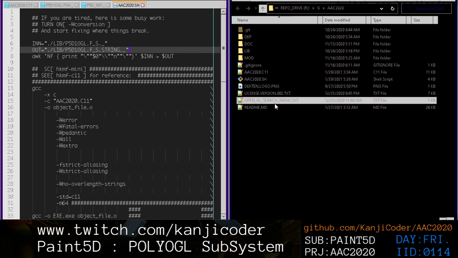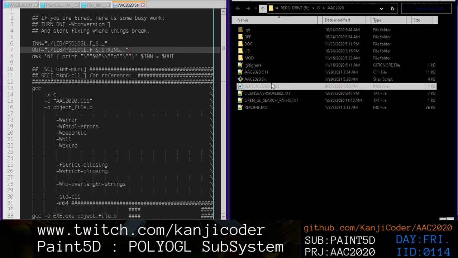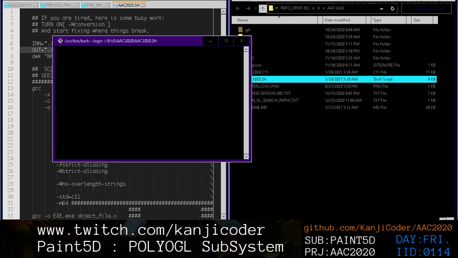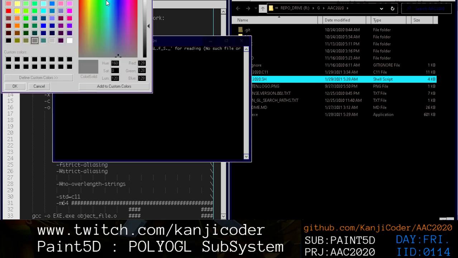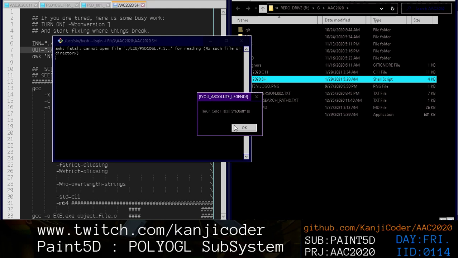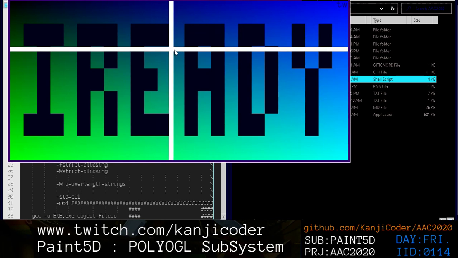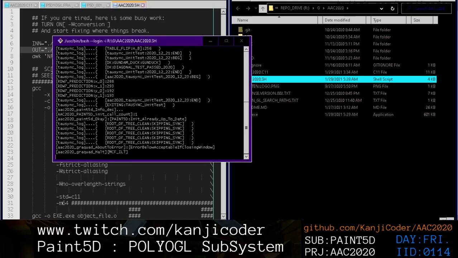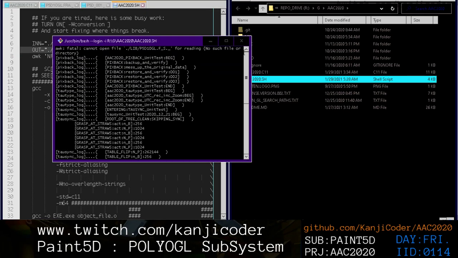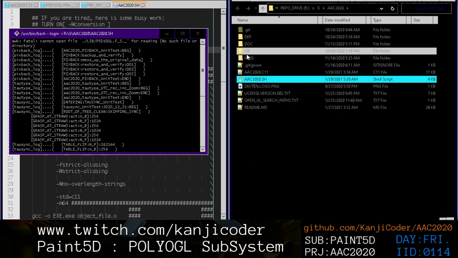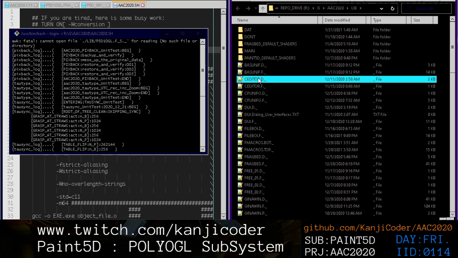So we're going to do this like that, and then we're just going to double-click this to run the project. And after we've run the project, there we go: can't open file dot slash lib, whatever the heck. So it can't open the file for reading: no such file or directory. First of all, the question is, what do you mean, no such file or directory? What's up with you? So let's look at that for a second. In lib, don't we have a P5D?